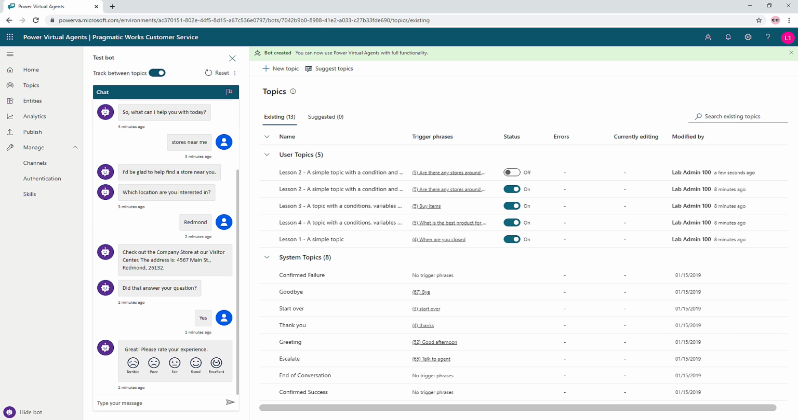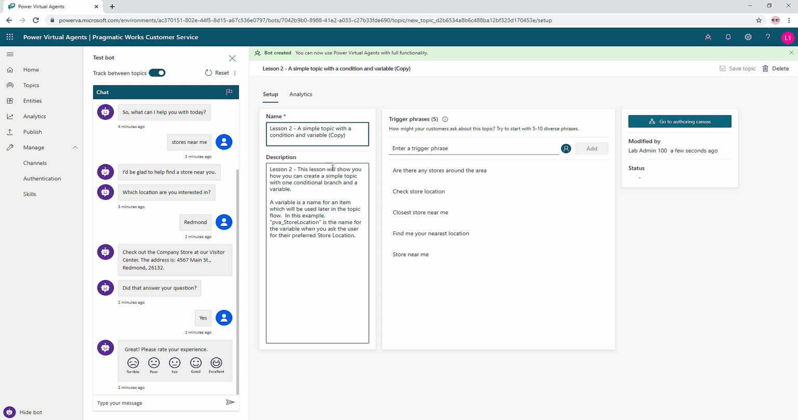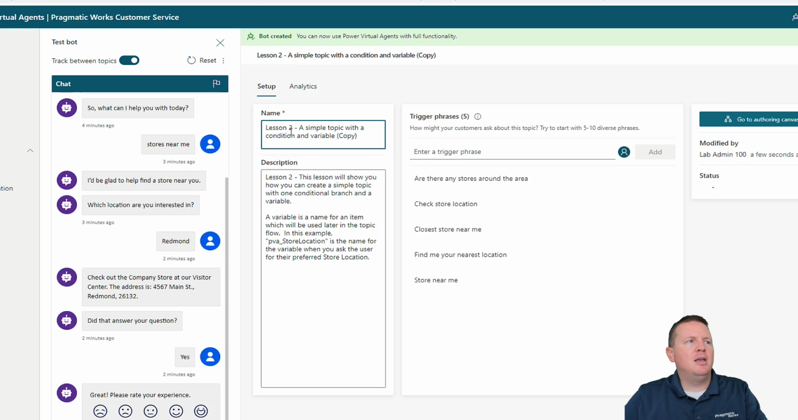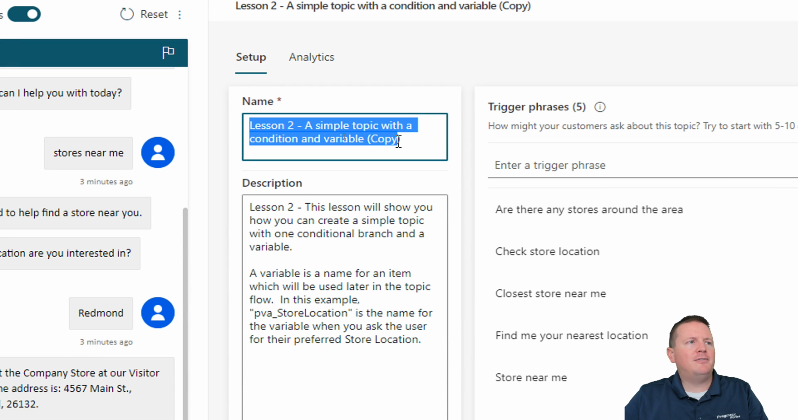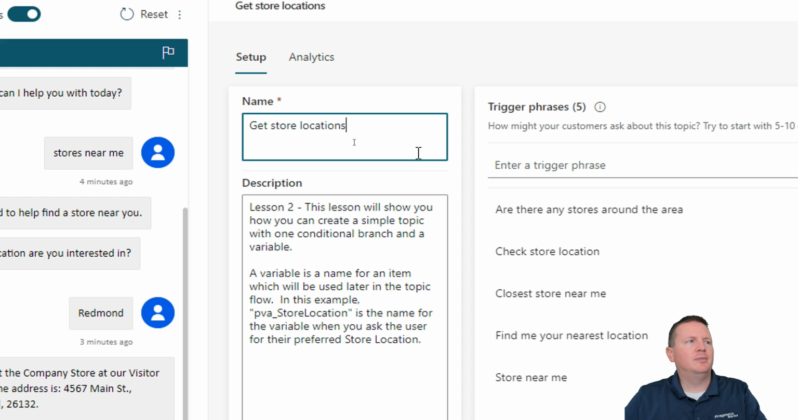All right, so here's what I want you to do. I want you to select the one that we just made a copy of. That would be this one here on the top that's turned off. Go ahead and select it, hit the text. All right. And when you select the text for the topic, it'll take you into the topic setup. So within the topic setup screen here, you can rename the topic if you wanted to. So that'll be actually our first step. We're going to rename this topic. So where it says name here in the top left, go ahead and rename this. And let's call this something like Get Store Locations instead of Lesson 2.